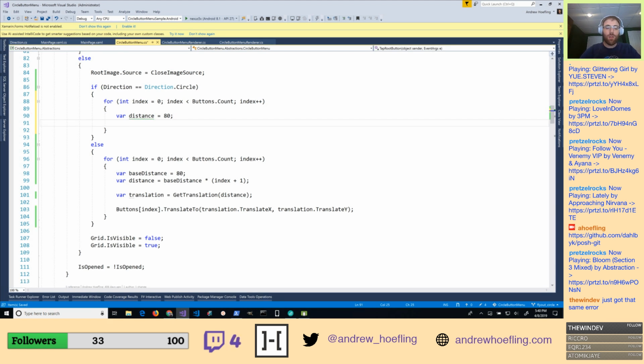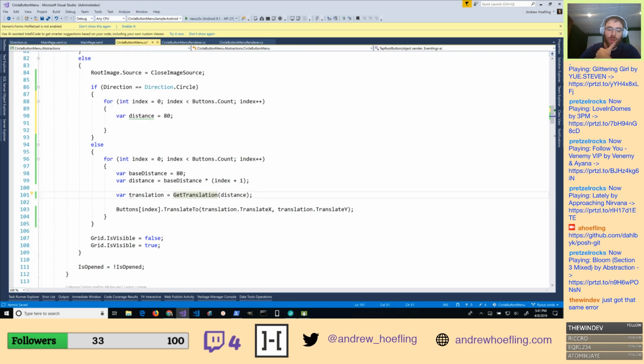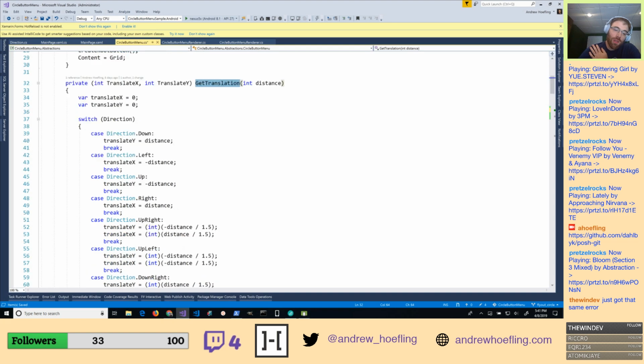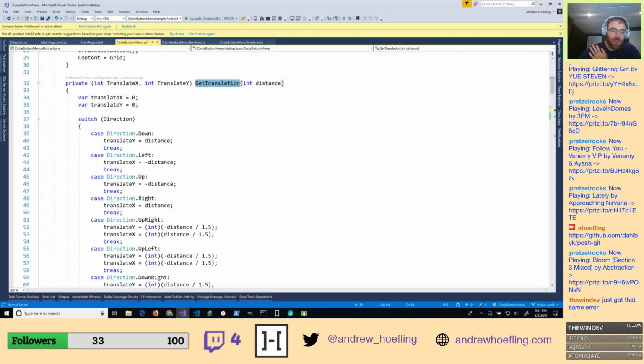And then for each button, what I really want to do is very similar to what's in this translation method here. So let me just take another look at what we did there. I mean, it's really going to do the exact same thing, and we can just plug in the distance.